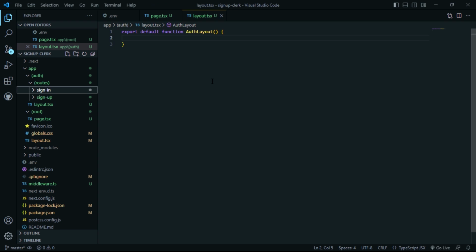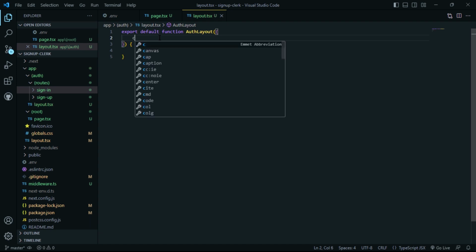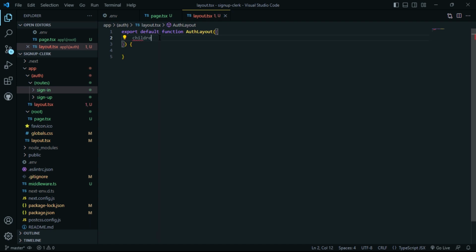So what you are going to do here is, remember, we want to align our cards in the middle of the screen. So inside here we are going to add this, and then we want to import our children, which are these pages. So let me see, children, and I want to import these children.